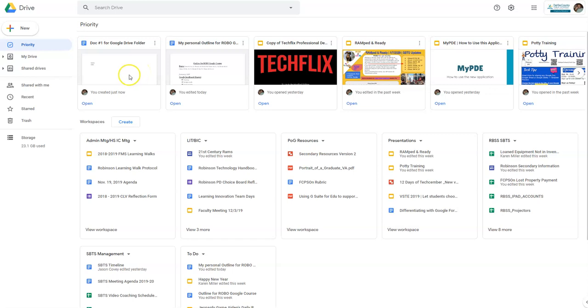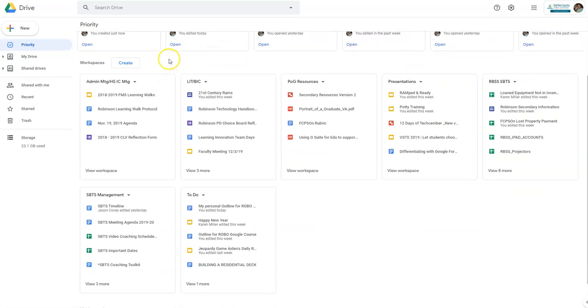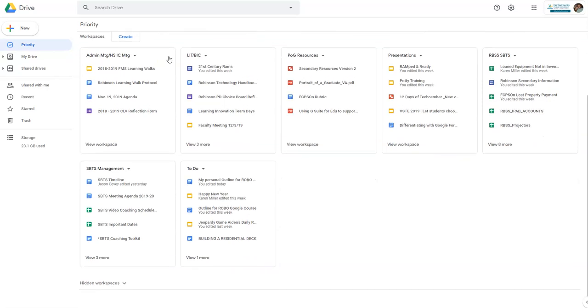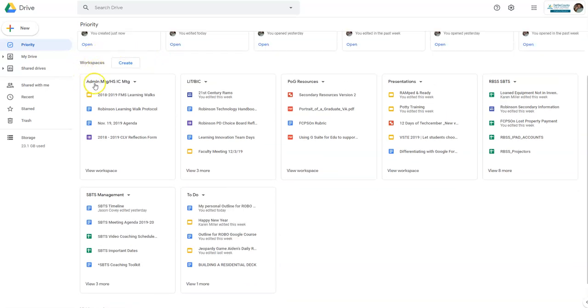That's not the cool part about the priority tab. What I find really awesome and has been extremely helpful to me is this workspaces section. So as you can see, I've created basically outward facing folders is kind of how I describe it, where I have different sections. So admin, lit.bic, portrait of a graduate, presentations I'm working on, things related to myself and Karin, things related to central office and things pushed down to me from central office, my own to-do list of things that I'm working on.